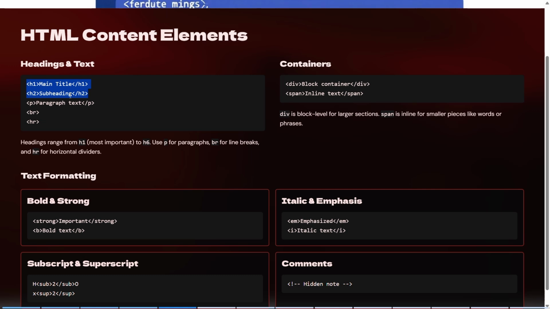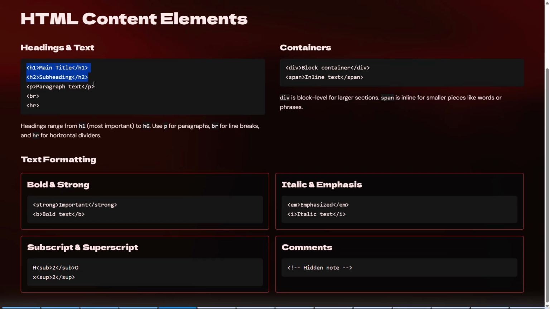For normal text content, we use the paragraph tag, which is the P tag. Any explanation or description text on a web page usually goes inside this tag. If you want to move text to the next line without starting a new paragraph, you can use the BR tag. And when you want to visually separate content, you can use the HR tag to create a horizontal line.